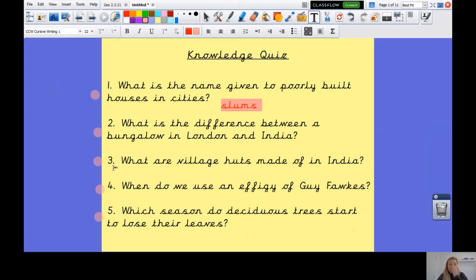Question number 3. What are the village huts made of in India? They are made of bamboo and clay bricks. Okay, so those 2 things, and they're homemade clay bricks. Question number 4. When do we use an effigy of Guy Fawkes? We use it on bonfire nights. So if you remember, we often will have an effigy, which is kind of like a big model of Guy Fawkes, and it will be carried around in a parade on bonfire night.